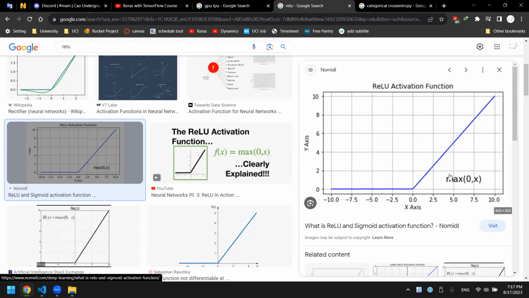And another way to write this function is that we take the maximum between zero and the value. So if you get a negative value, zero is bigger than that negative value, so you take zero. If you get a positive value, this positive value is greater than zero, so you take the positive value. And that's the activation function for this.